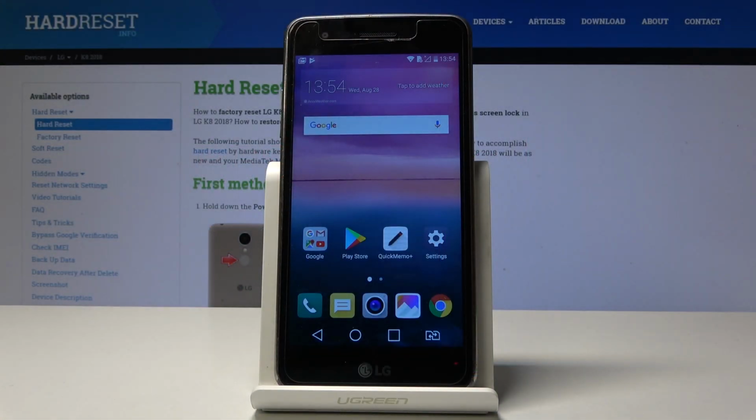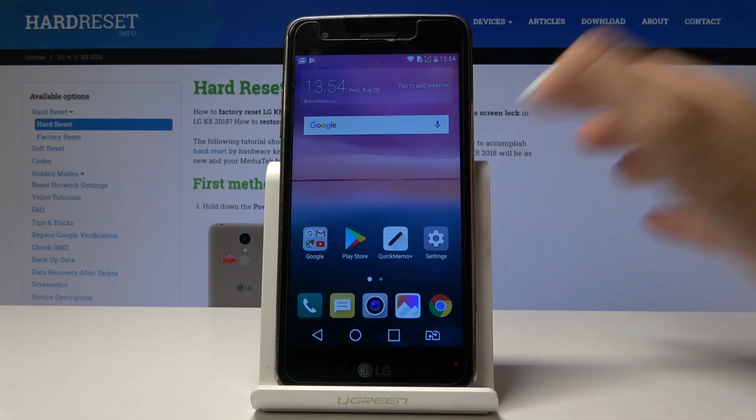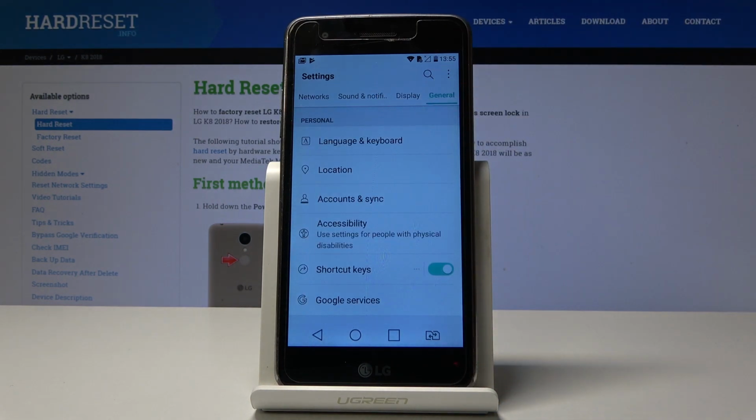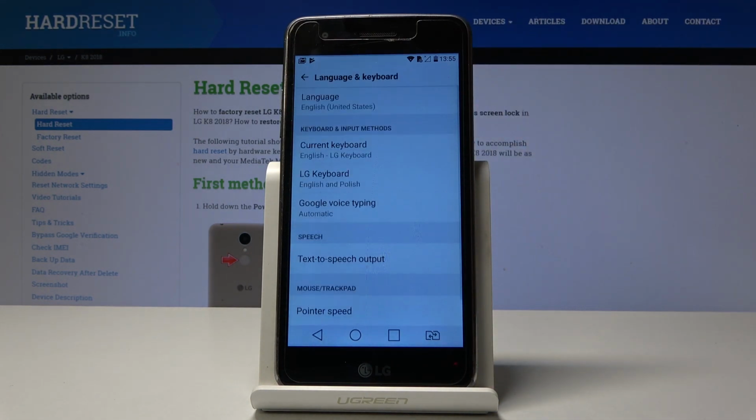Here I've got LG K8 2018 and let me show you how to change language on the following device. So at first, let's open the settings, then pick the last tab, which is General. We are here now, and then pick Language and Keyboard. This is the first tab.